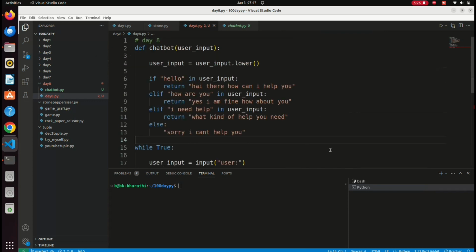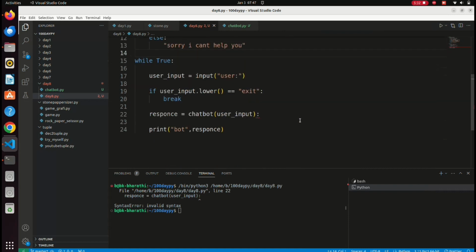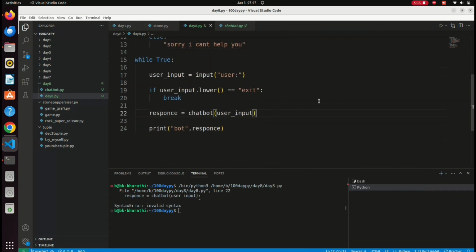So now we're going to run this program. Let's see. Oh, that's an error. So this is the error. So again I save this program, then I'm going to run.